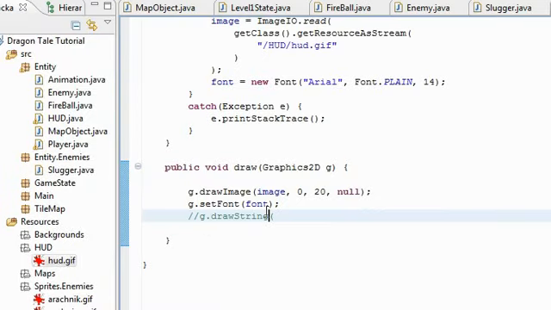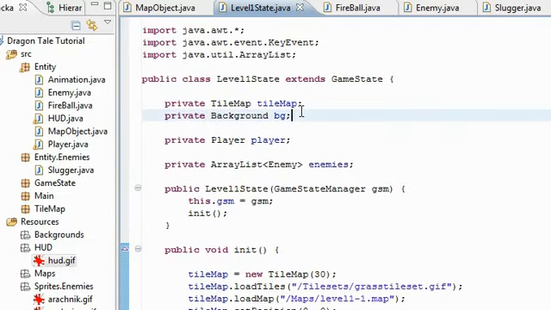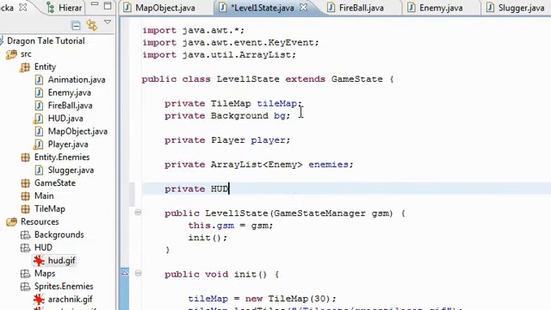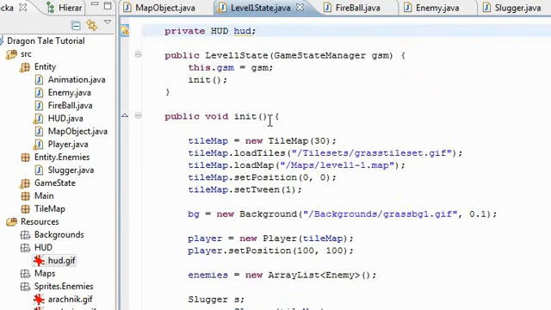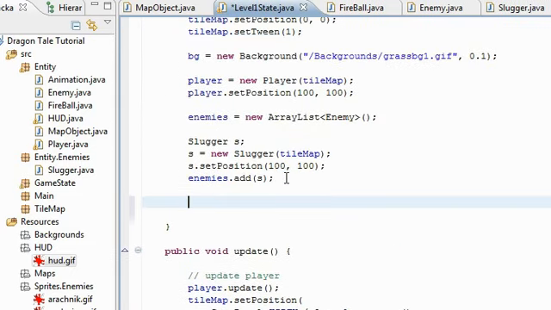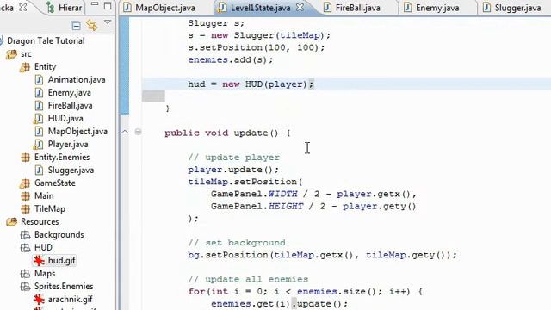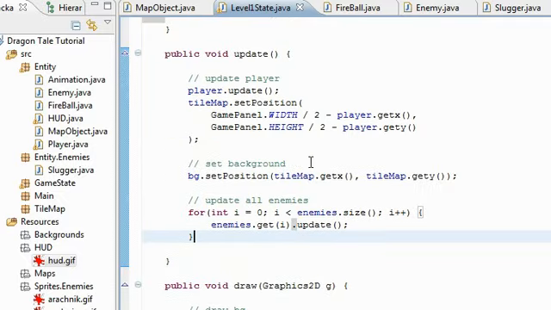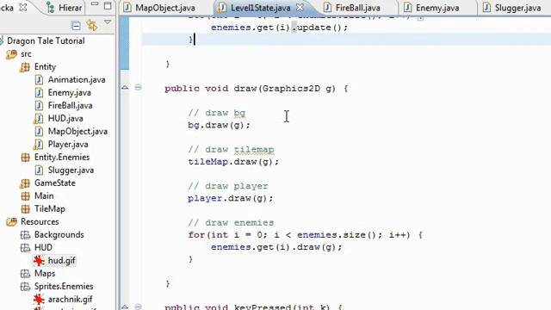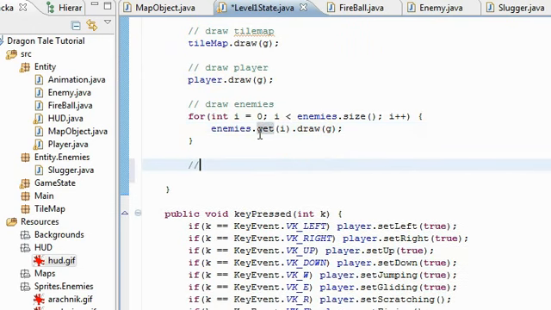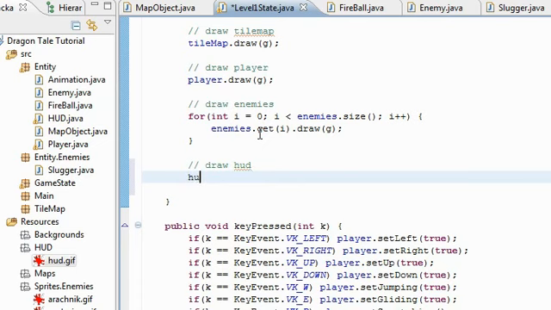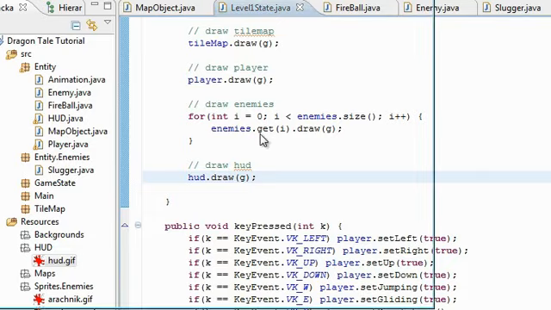Oh, wait. I can't see it, so I'll go back over to level 1 state. We're going to create a HUD, private HUD here, and in init we're going to do HUD is equal to new HUD, and we need to pass it the player. It has no update, so I don't need that. Draw, this should be the last thing we draw since it goes on top of everything else. Draw HUD, so this is just HUD.draw(g). And let's see what that looks like.